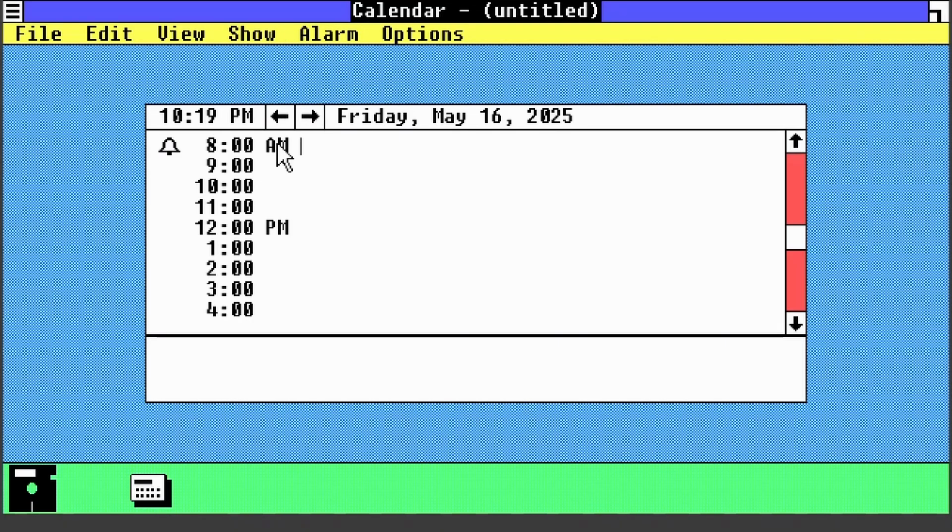Not 8 a.m. Why the heck would I want an alarm at 8 a.m.? How do I turn this alarm off? Can I just click on this? So there is no right click. What time is it? It's like 10.